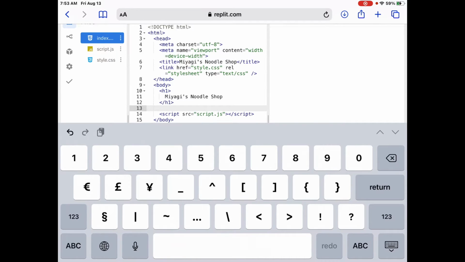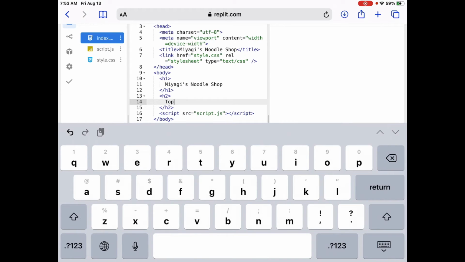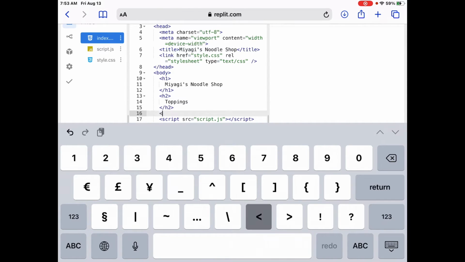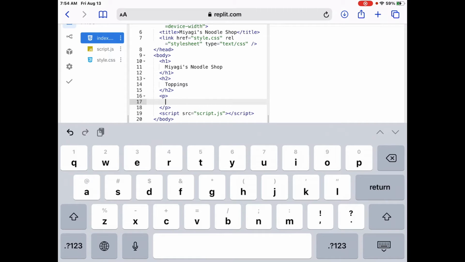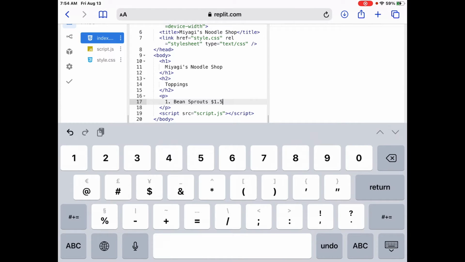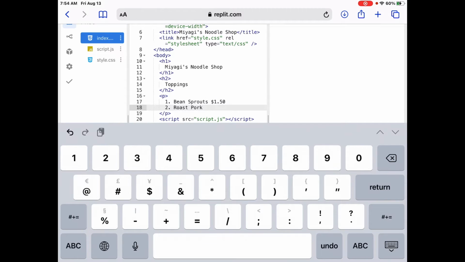Now let's create toppings because we want toppings for this. So we're going to do an H2 because we want a smaller size font, and we're going to call this toppings. So let's hit return and call this toppings. And we're just going to add 2 toppings here because of the time period. I'm going to hit return, and this time we're going to do P for paragraph because we want an even smaller font. So P, let's close that, and then let's hit return. Okay, number 1 will be bean sprouts, and that's going to cost $1.50. And number 2, we're going to go with my favorite, roast pork. Yum. Roast pork. And we're going to say that's a little bit more money, and we'll say that's $3.